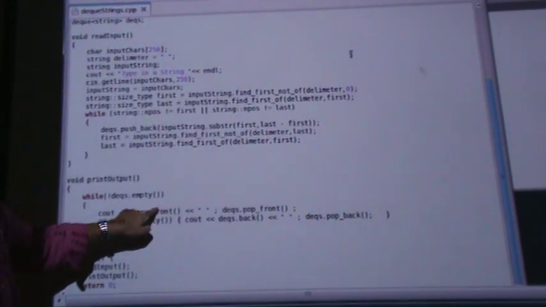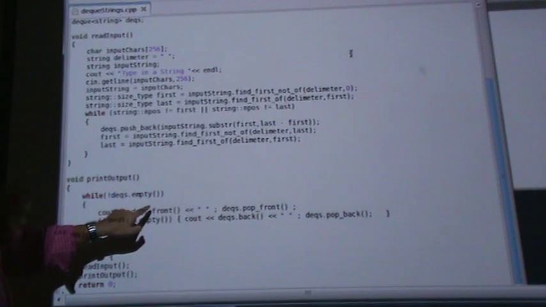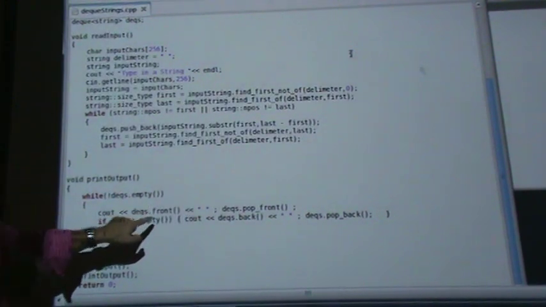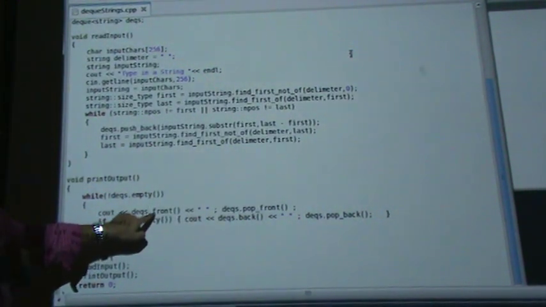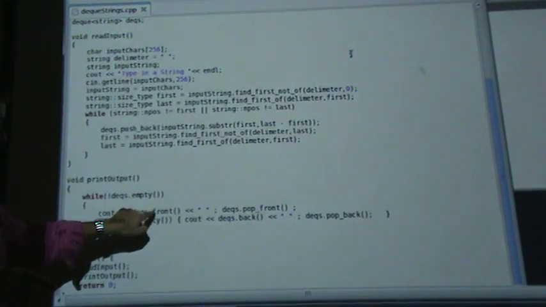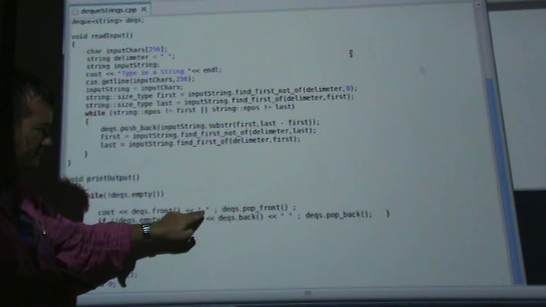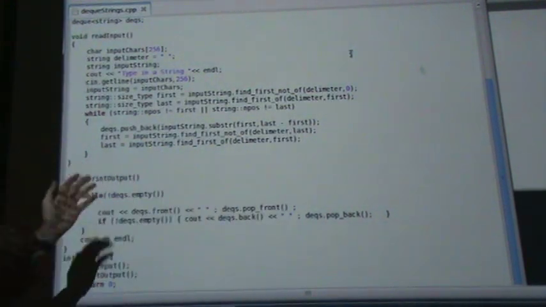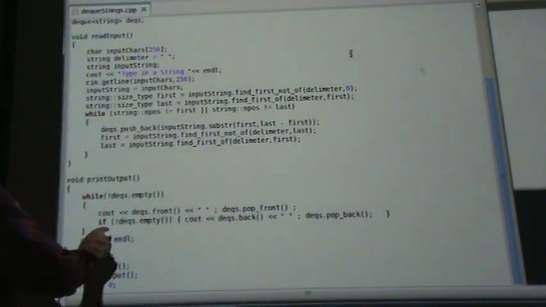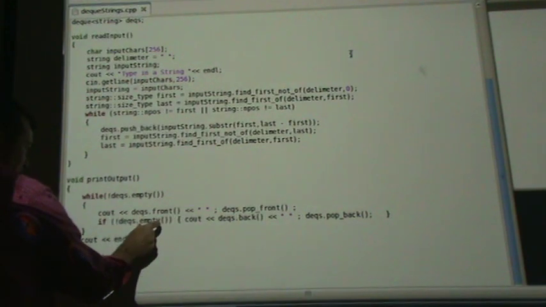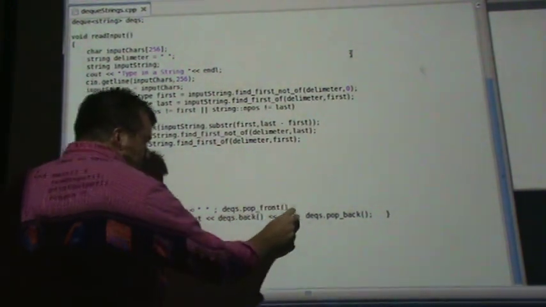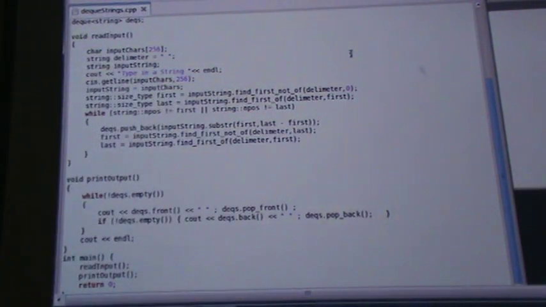So front is a function that we took from the double-ended queue template. I'm going to print off the front, then print a space, and then pop off the front. Then, if the double-ended queue is still not empty, I'm going to print off the back and a space and then pop off the back. So I can print from the back and I can pop from the back.